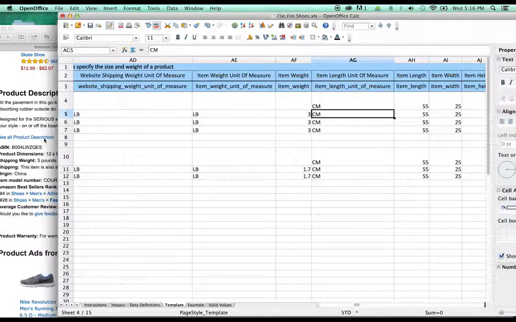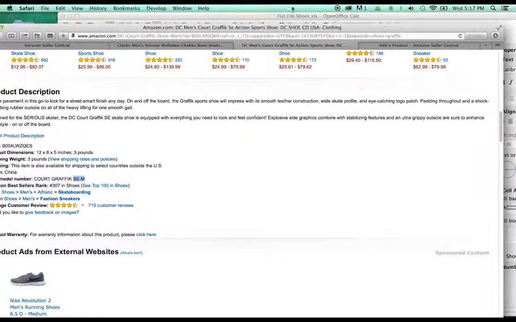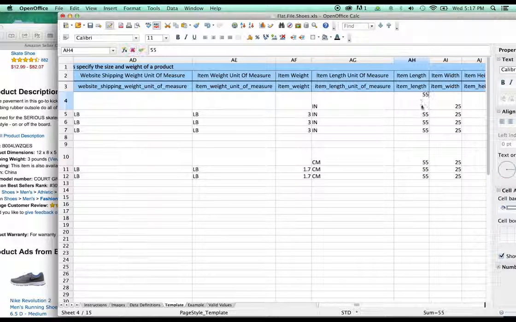Okay, item length, unit of measure. This is in inches, so you actually just type IN. We are not using centimeters. Item length says 12 by 8 by 5. So 12, 8.